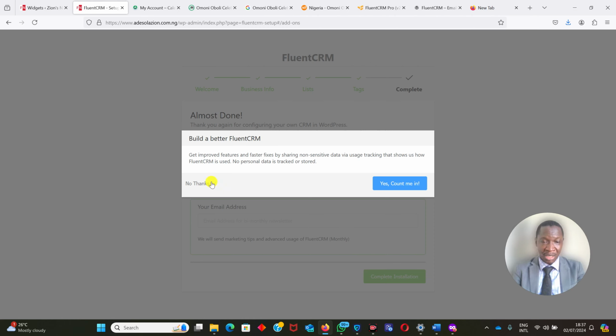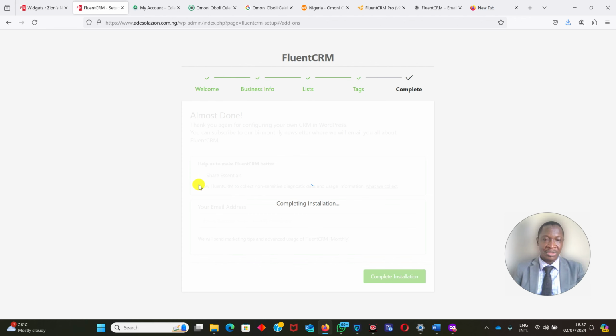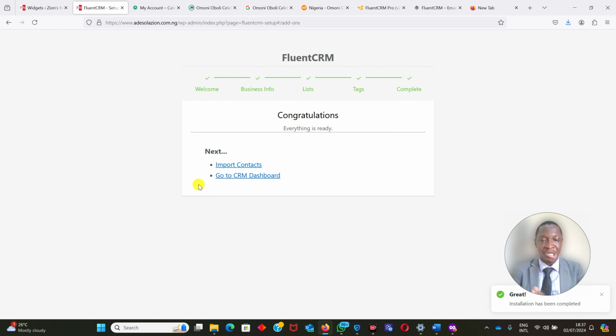Build a better, get improved features and faster physics by sharing your. I don't need it. Just click no, thanks. So with this now, I have configured my Fluent customer relationship management. Please, this is very, very easy. If you have any issue, go over the steps again and you will get it.